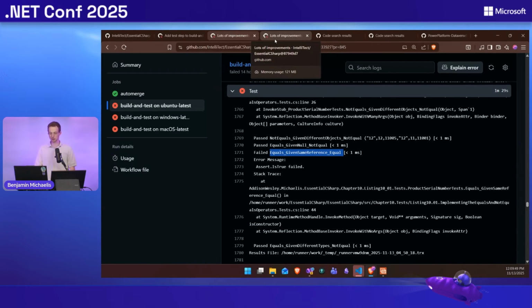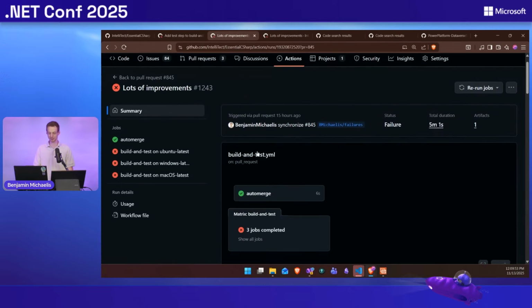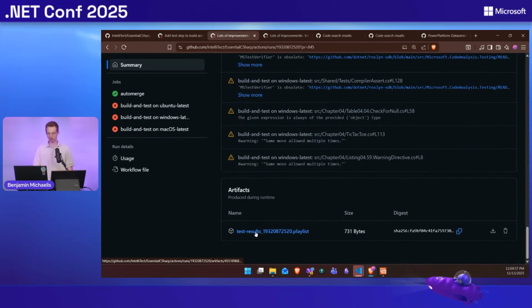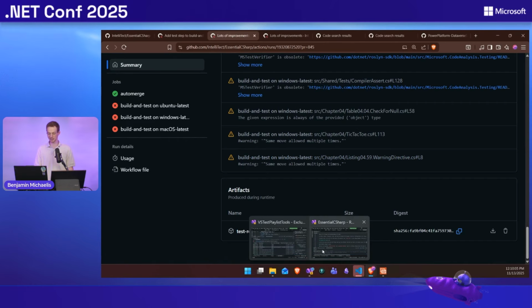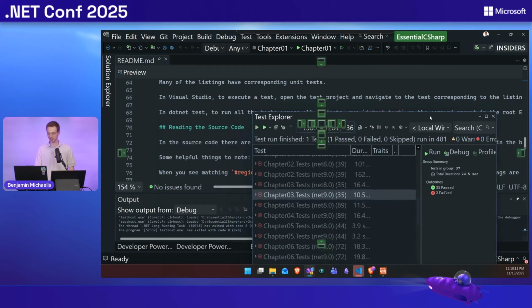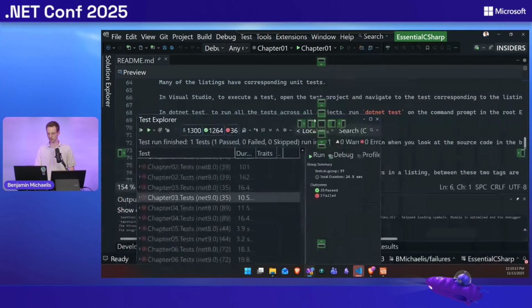So using this tool, I can now click on Summary. I can scroll down to the bottom, and we automatically produced a build artifact called testResults.playlist. I can now download this to my machine, as I have already done, and I will now open this up. Let's close the fake playlist that we made already. And let's just snap our window back into place here.